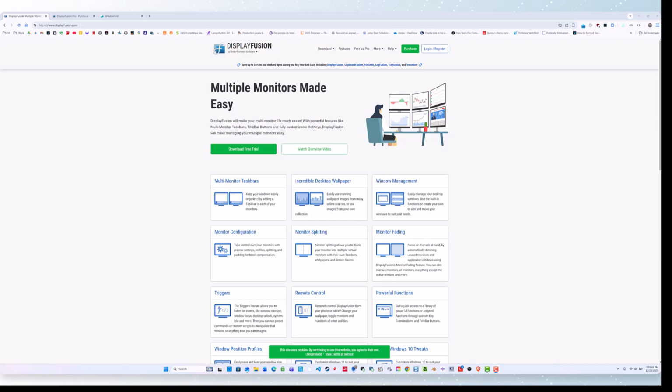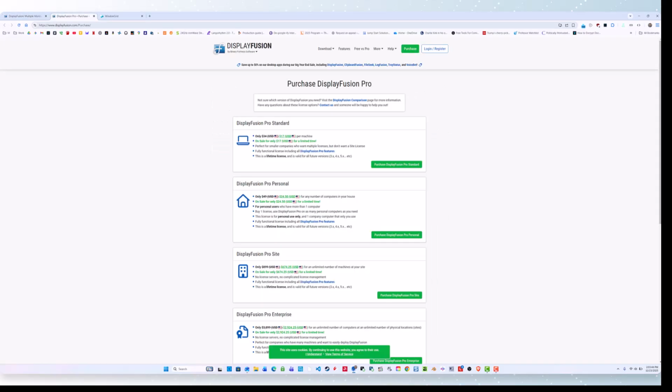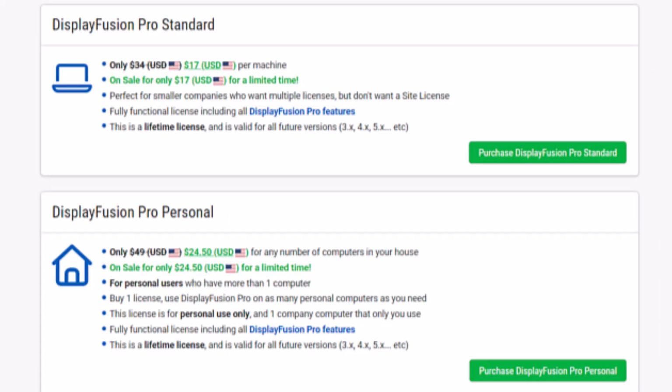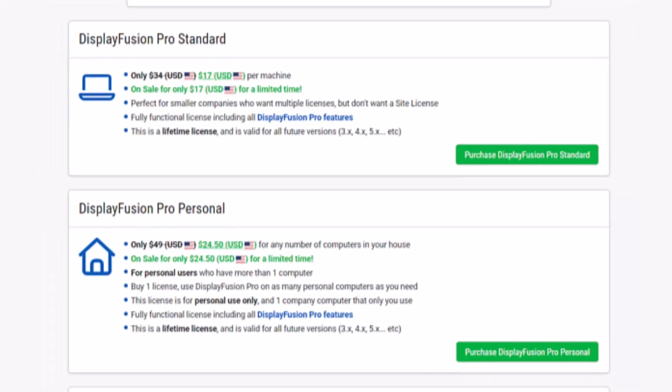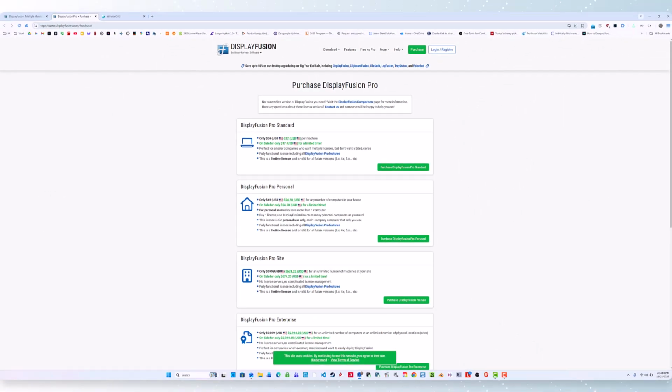The only problem I had with it was its cost. The version I would need, Display Fusion Pro Personal, was $50, but it is on sale now. I just discovered this yesterday. I was going to go to it and show you the price, and I wasn't willing to pay $50, but I might come back here and pay $25. And this isn't a paid promotion. I don't get anything from them. So if you're interested in Display Fusion, they have it.